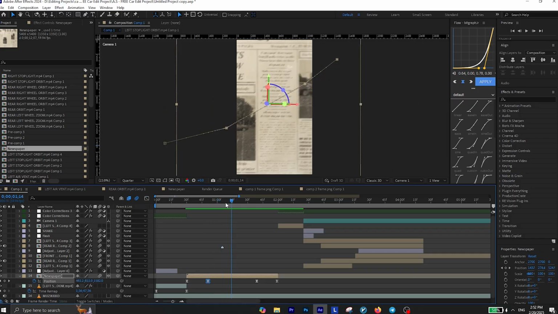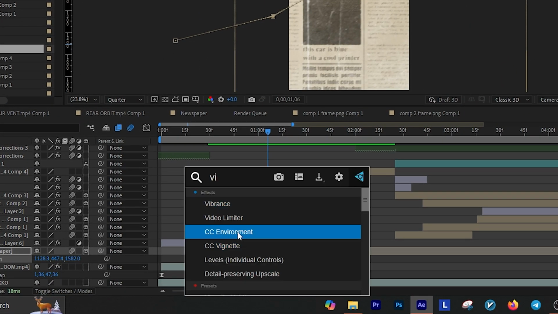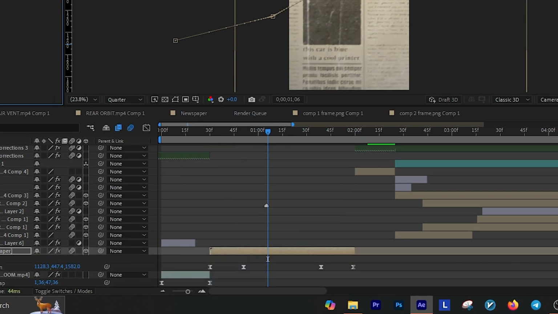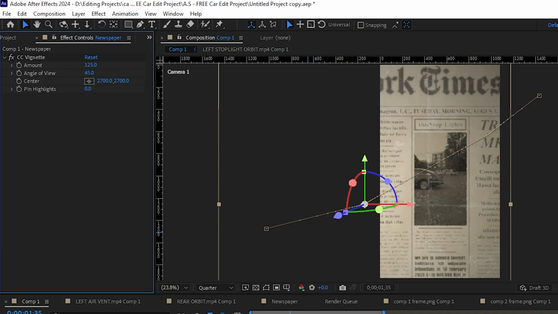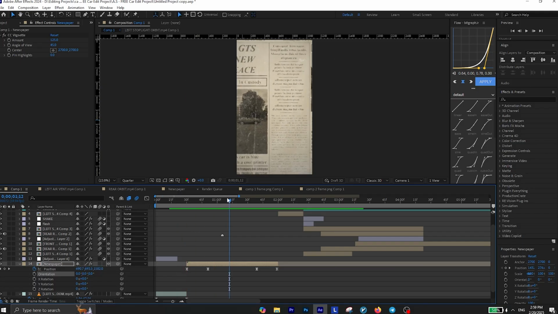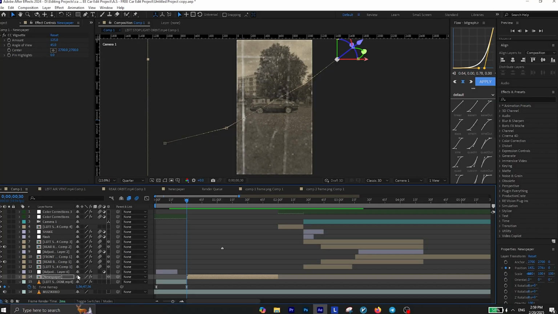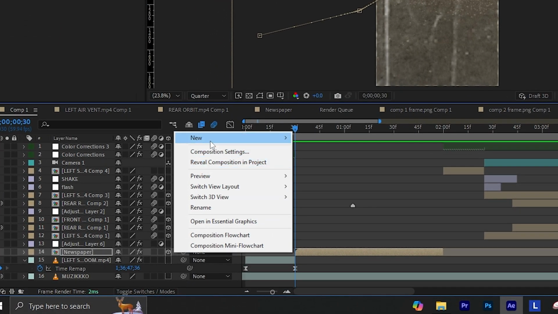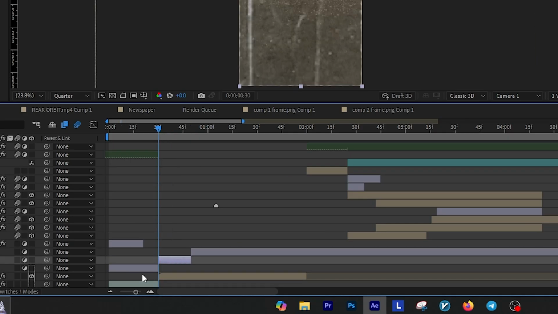You can then get creative by adding any effects you want to your newspaper. For example, CC Vignette is a great option. Just add it to the layer and tweak the values to achieve your desired result. Also, you obviously don't want the newspaper to suddenly appear out of nowhere. So the next step is to create a flash. What I usually do for a flash effect is create a new adjustment layer and trim it to about 20 frames after the transition begins.